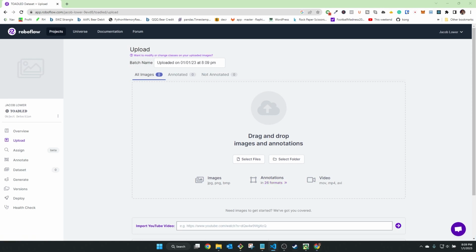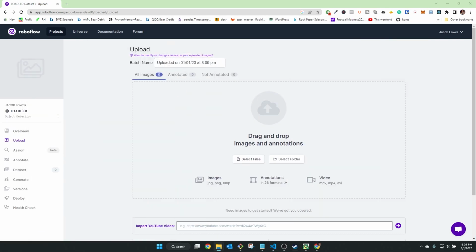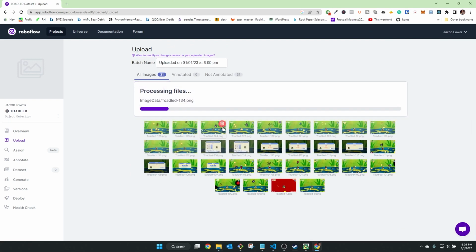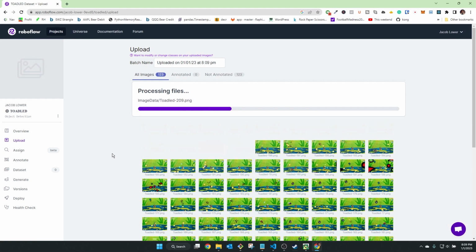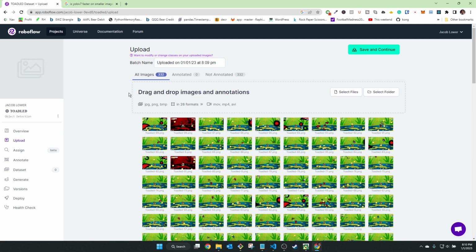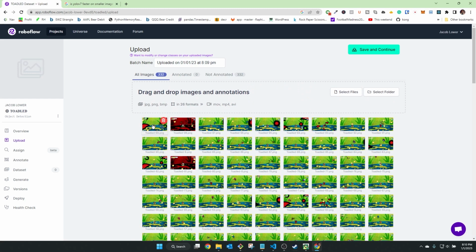Now we can upload our images. So I'm going to drag that entire image data folder into this section here. Now I'm not super familiar with this process, so bear with me here. We'll let those upload. Okay, now we got them here. So now we can start annotating our images. So I'm going to click into one.